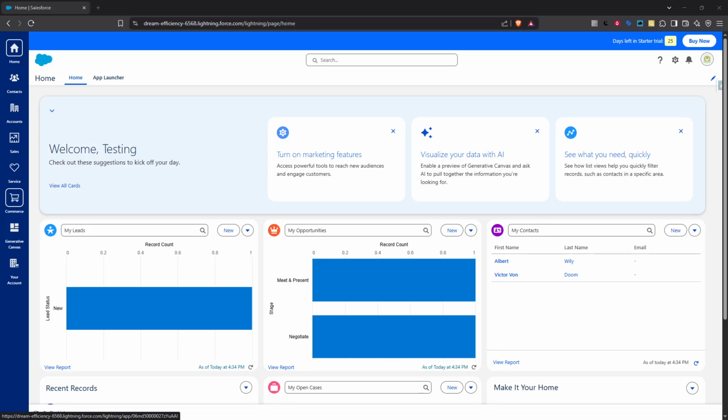In today's video, I'm going to teach you how to create a new user in Salesforce. Whether you're an admin managing a growing team or simply new to the whole Salesforce platform, this guide will walk you through the process step by step, ensuring you can get your new colleagues set up efficiently and correctly.